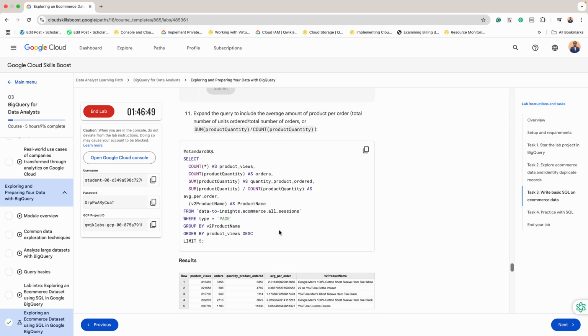And that's about that. So for the next task, let's expand the query to include the average amount of product per order. So when we want to look at that for each product, what is the average amount of products per order? That's really just saying what is the total quantity that was ordered divided by the total number of orders. And it's really just adding this particular line to it.